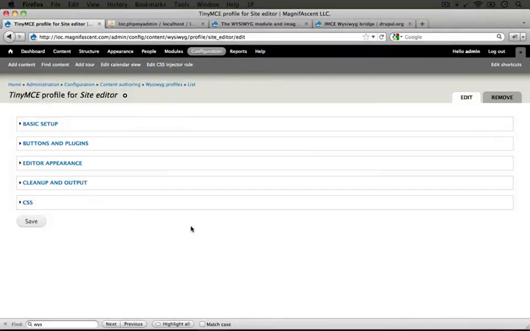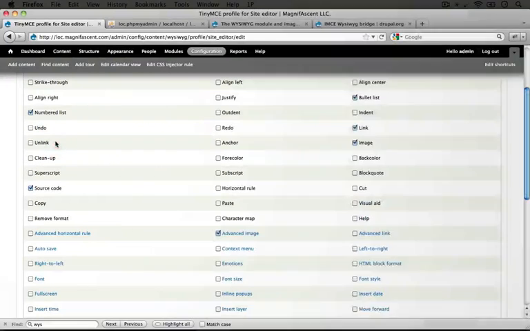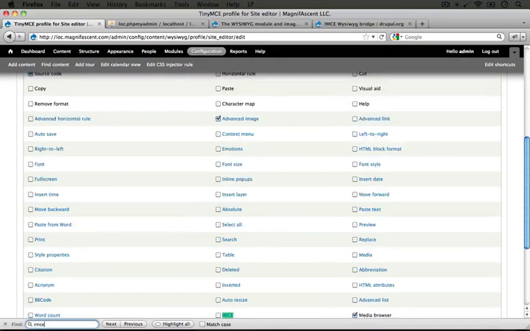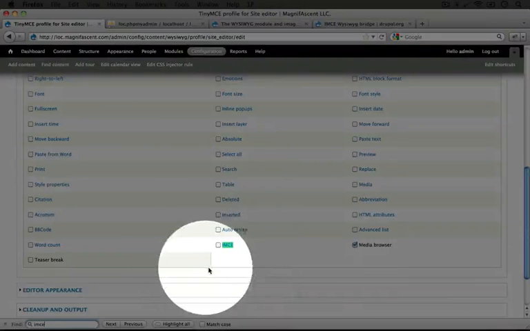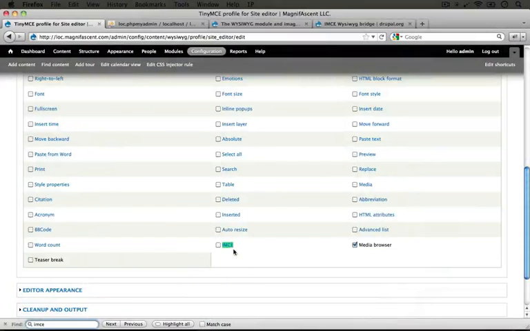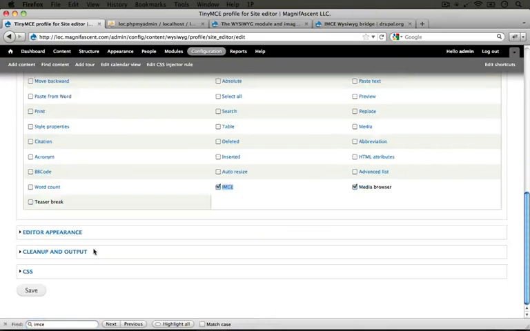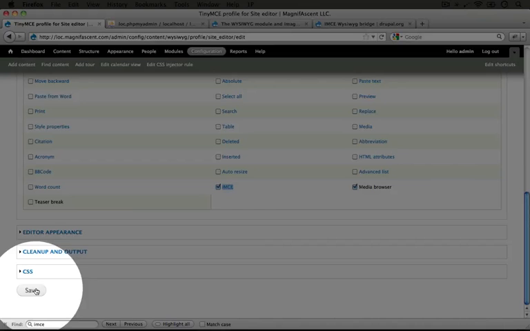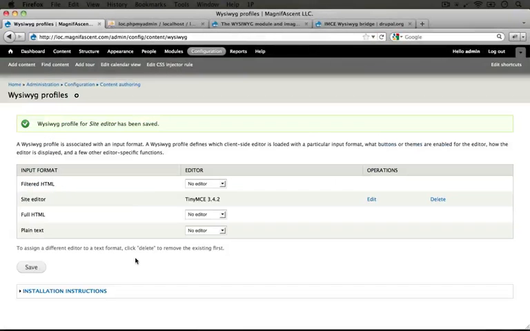And just like we did with the media module, let's go ahead and check out the buttons and plugins here. I'm going to click it to expand it. And let's do a search for IMCE. All right, when I did a search, it showed up this item here. Let's go ahead and check that, and then scroll down to the bottom and click Save.